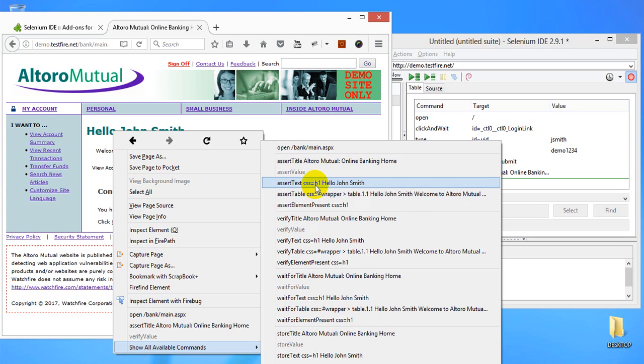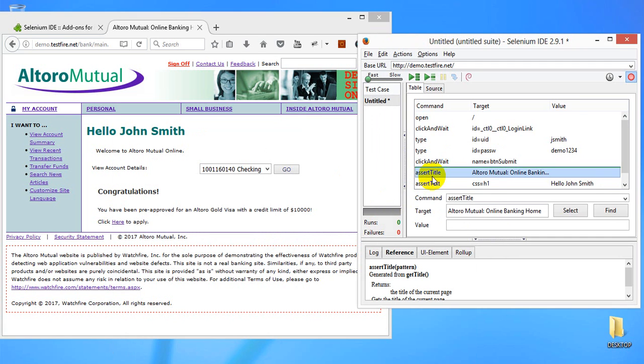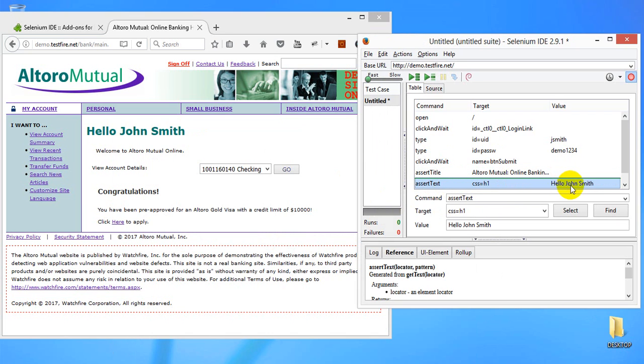There is another checkpoint you can add, which is assert text. That means verifying that this h1 tag has hello John Smith as the heading. So with assert title, this is the expected title. With assert text, the expected text is hello John Smith, and it should be there at the h1 tag. If you look into more detail, you can see this is actually an h1 tag. So we are just verifying the text of that tag is hello John Smith.